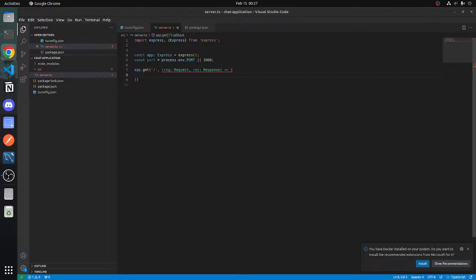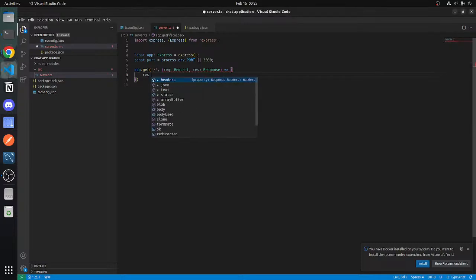Okay, now let's go and res.send and a JSON right here. JSON maybe message like work in.